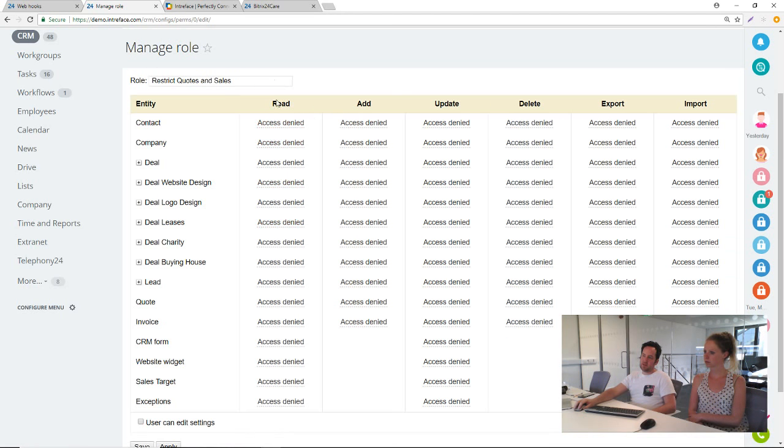Read is basically the ability to view. Add is obviously the ability to add new contacts, companies, deals. Update is going to be edit. Delete is obviously deleting. Exporting is exporting out of the system, and importing is importing into the system. So these are pretty straightforward, and this is what each column refers to.